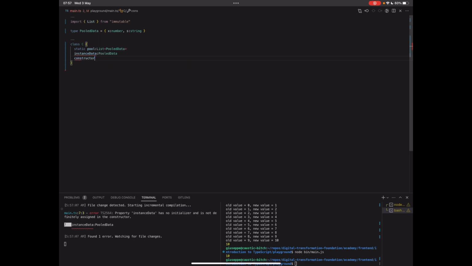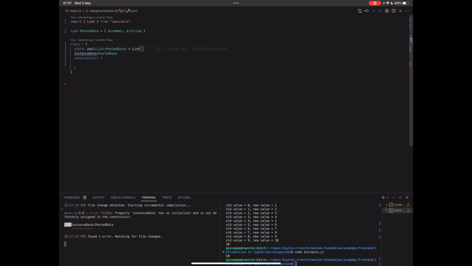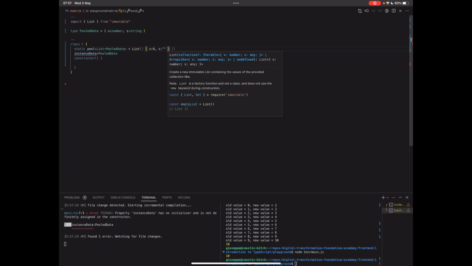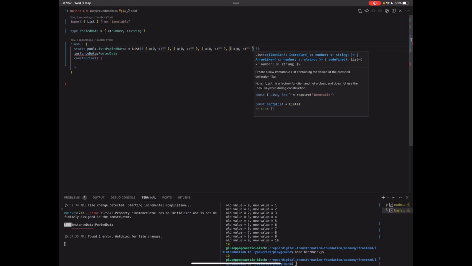Now in the constructor, say that we want to minimize the number of times we create pooled data whenever some pooled data is available. So what do we do? Let's say that the pool starts with an empty list. Or we might also pre-allocate some data. Why not? Let's pre-allocate some data. Say x is 0, s is an empty string, and let's put 3 pre-allocated values.